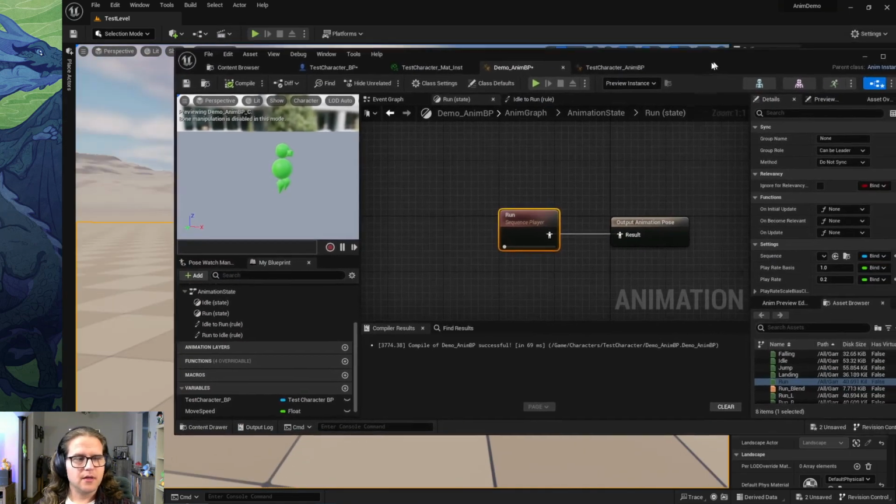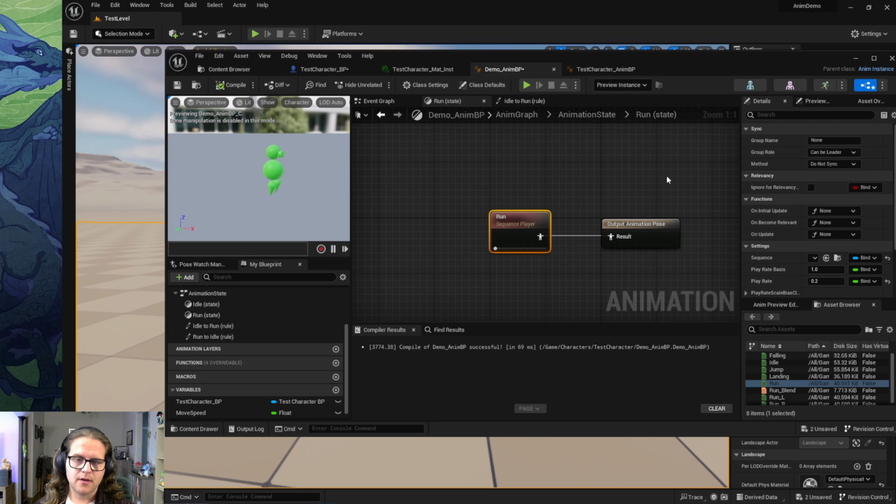So if we could use our movement speed to drive the speed of the animation, that would be something cool, right? Because it would mean that when we're going slower, the animation plays slower, and when we move faster, the animation plays faster. So let's do that.